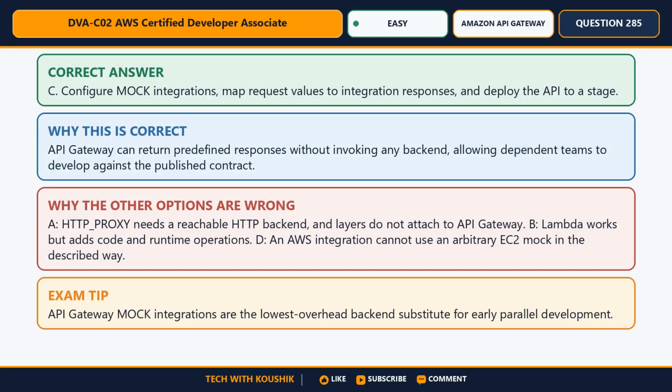The correct answer is C. Configure mock integrations, map request values to integration responses, and deploy the API to a stage. Here is why. API Gateway can return predefined responses without invoking any backend, allowing dependent teams to develop against the published contract. Why are the other options not correct?